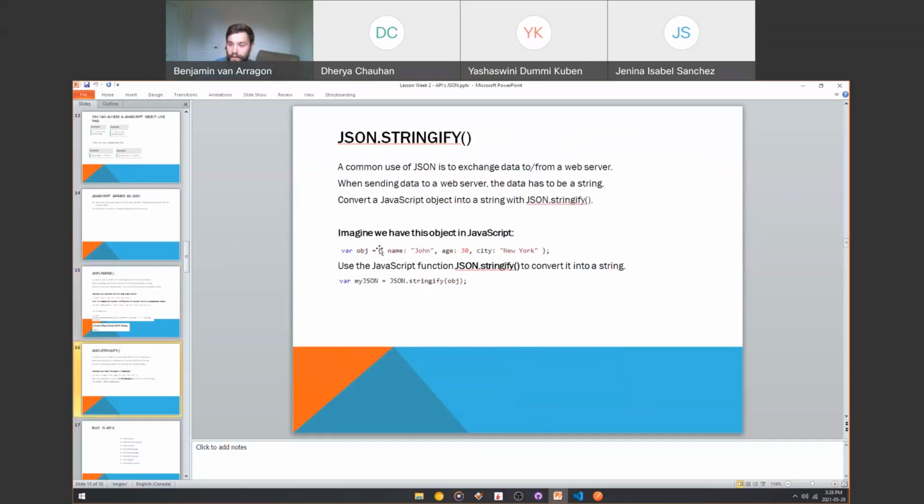Okay. Now, Stringify, like I said, works the opposite way. This is sending data to the web server. It has to be in a string. Convert the JavaScript object into a string with JSON Stringify. So same thing, we're doing it back. We just use JSON.stringify, pass your JavaScript object. Boom. It is now my JSON, and that is a JSON object. Or sorry, that is a string from a JSON object. Okay. So that's the string that would be passed to the server.